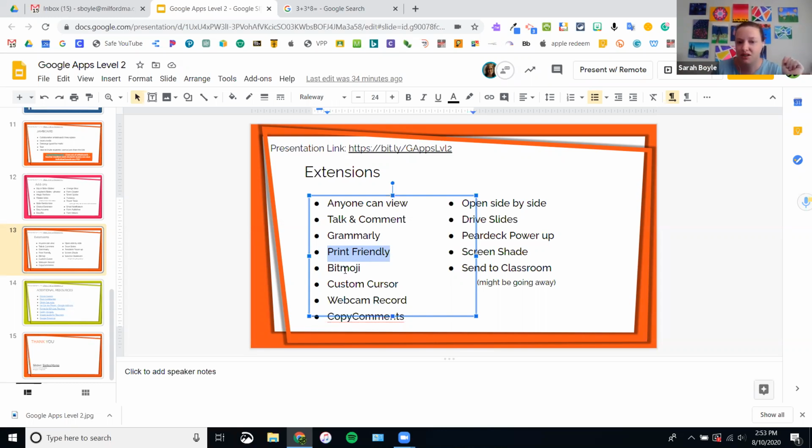I have the Bitmoji extension. It allows me to do all the Bitmoji classroom stuff, put my little friendly Bitmoji guy on all of my things. I have Custom Cursor, which allows me to turn my cursor into different shapes, which will be really great if we're doing remote learning or Zooms. Webcam Record, we talked about before. It has a 30-second limit, I think it said, but it's good for putting short and sweet video directions into your Google Classroom. It's really nice for that.